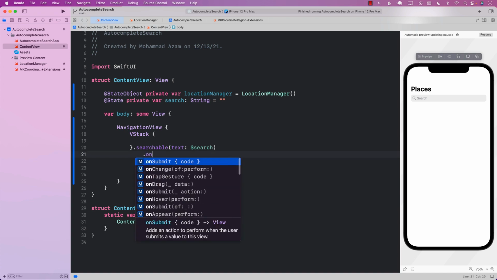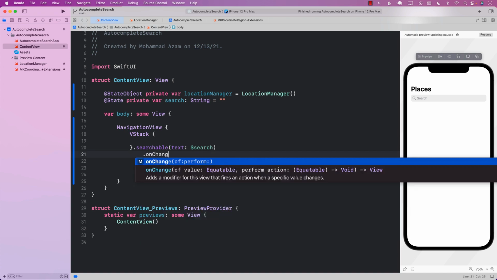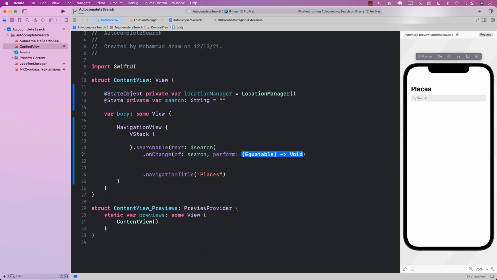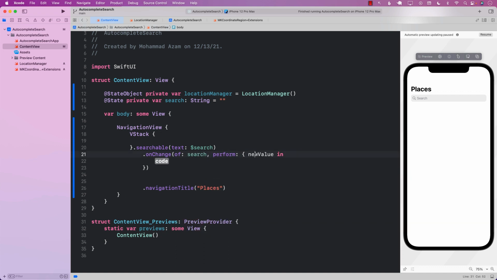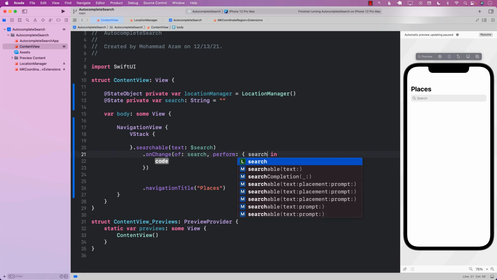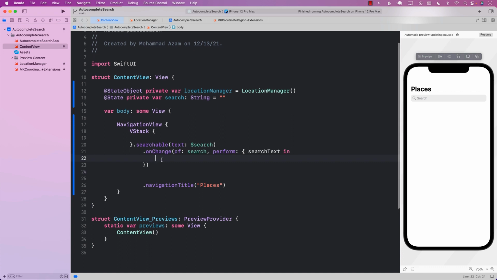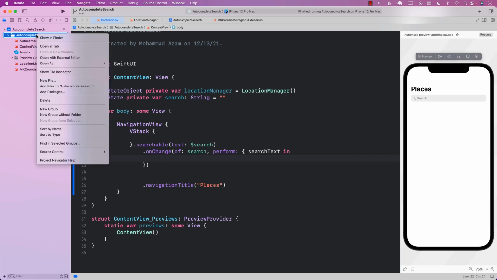So I'm going to go ahead and say over here on change, and when the search state changes, it has a new value, we will grab the search text. So whatever text you entered, we are going to grab that. All right? And then we can perform a search. Now, who will be responsible for performing that kind of search? We will create a search results view model, and that will perform the search.